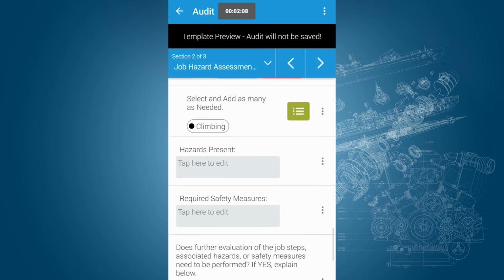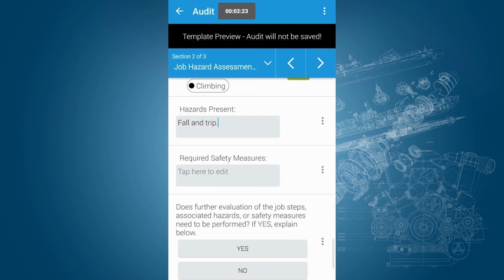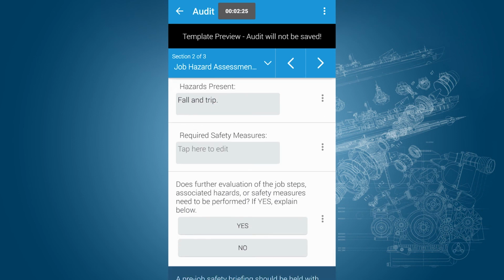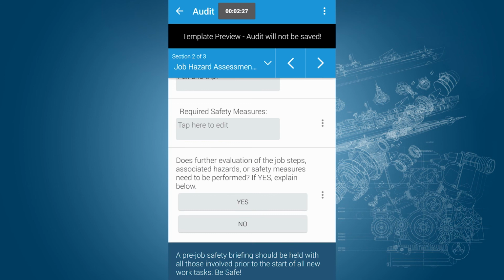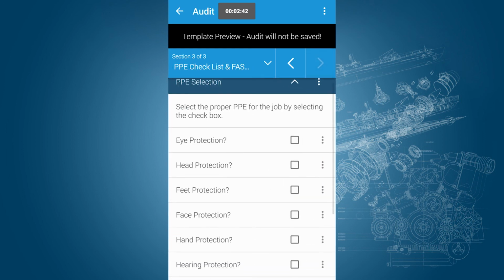Okay. Hazard presence, we can say fall and trip. And then, of course, you would put like the hard hat thing and some of the things that you would put because of the ladder. The required safety measure, basically you would put what are you doing to prevent that? So, does your further evaluation of the job steps, associated hazards, or safety measures need to be performed? If yes, explain below. And we're just going to push no. And that's going to be that. So we're going to the next section.